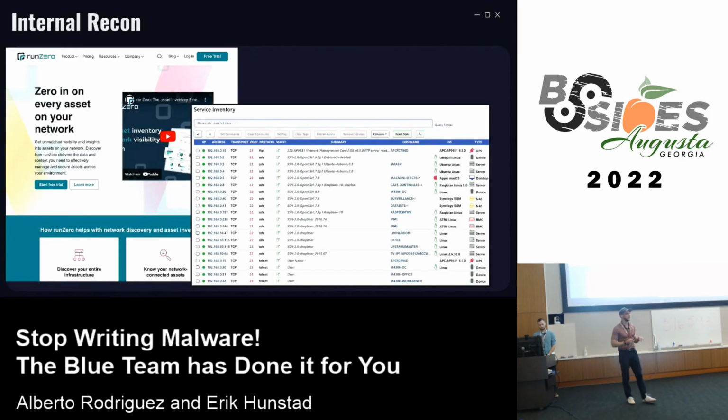This is one of my favorite products. It's called Run0. It used to be called Rumble Run. It's made by the guy that wrote Metasploit. Excellent tool for finding shadow IT. And shadow IT is that Windows 2012 box that you set up 10 years ago to test out that one web app or something and then you forgot about, and it's still running off in the side and not being patched and could be vulnerable to who knows what.